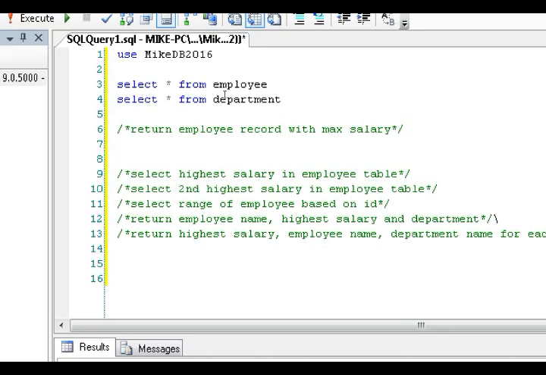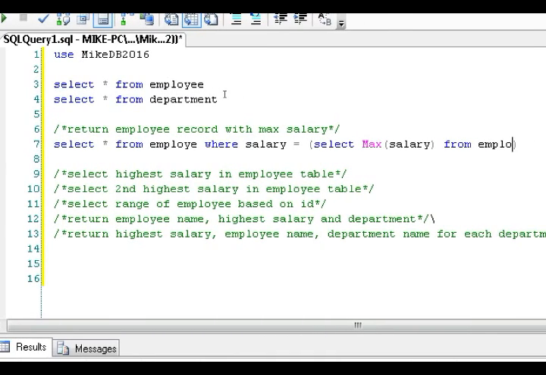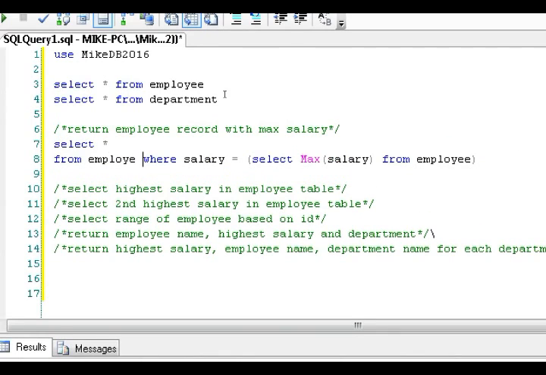So, how would you do this? We know we're going to be returning a record, so what we're going to do is just use this. Select all from employee where salary equals, and then we want to use this thing called a subquery, which is pretty much just a query within a query. Select max salary from employee. I'm going to break down each one of these for you so it hopefully makes sense.